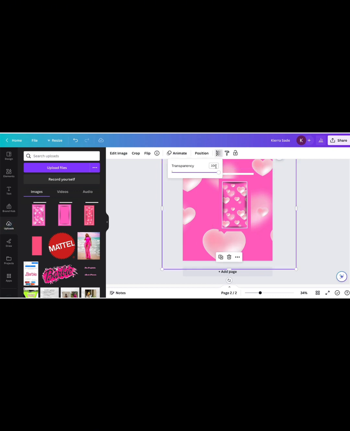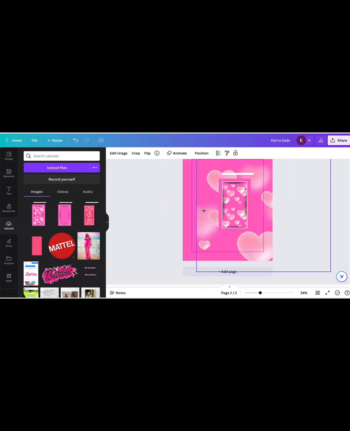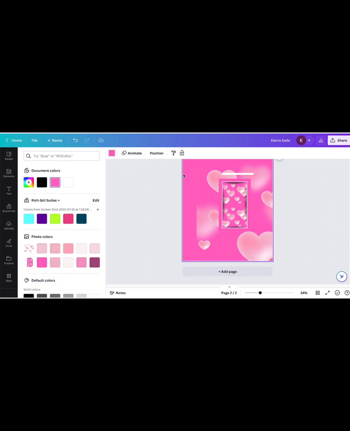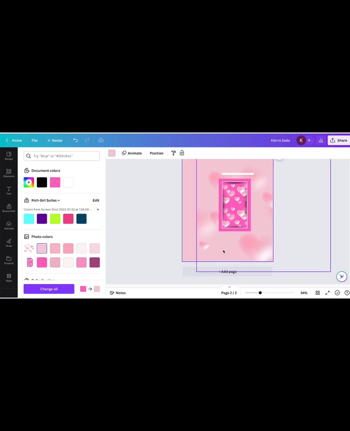Y'all be kind of doing stuff out of order. See, I brought the box in there, then brought the transparency down, but I didn't like that the pink was so dark, and I ended up taking that to a lighter pink. There we go.